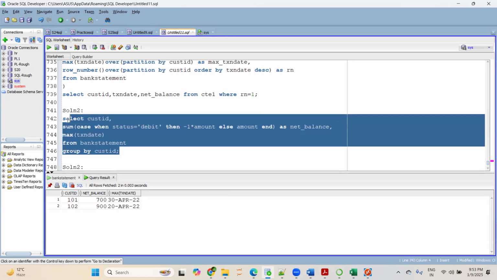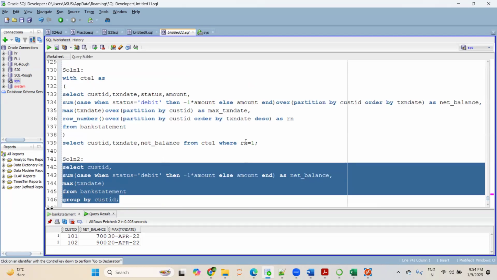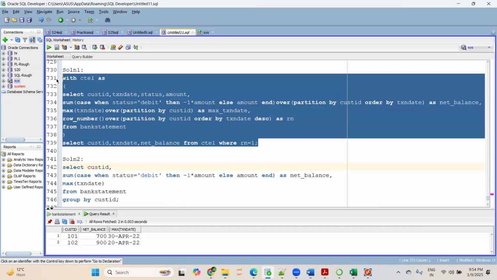Hope this is clear. So of course, this is the simplest solution 2. But actually what happens, when you just started learning SQL, it will take time to reach that optimized solution. So better you start step by step. Try to break the question. What first do I have to do? First, we have to derive the sum, net balance. Then think, now I have to find the maximum transaction date. Then think how I can filter it out. So here I'm showing you step by step how you have to think over a question.